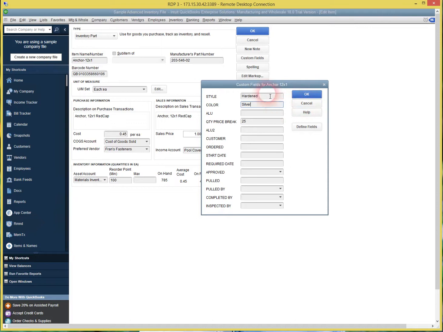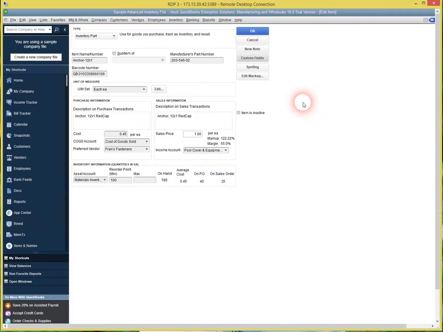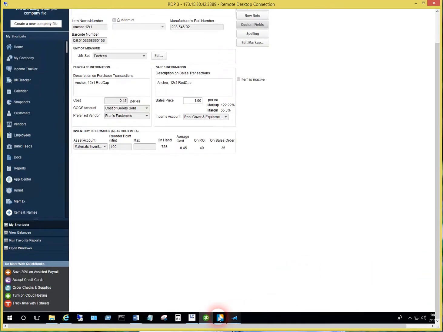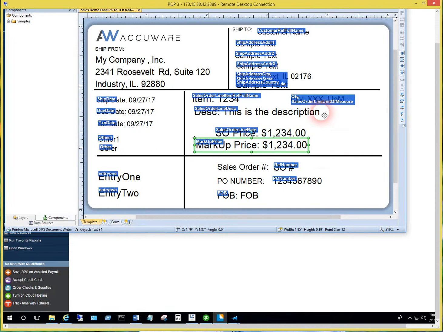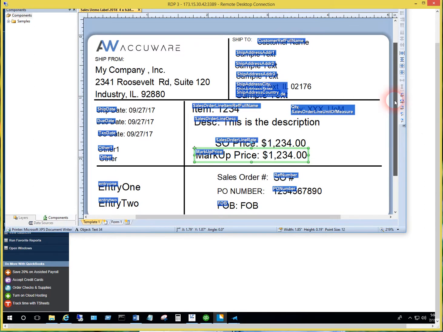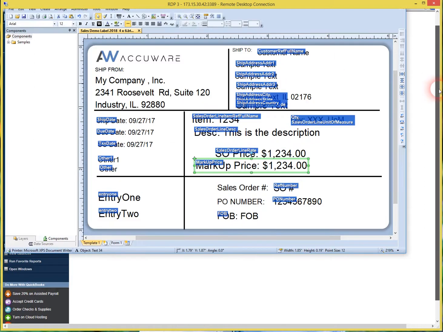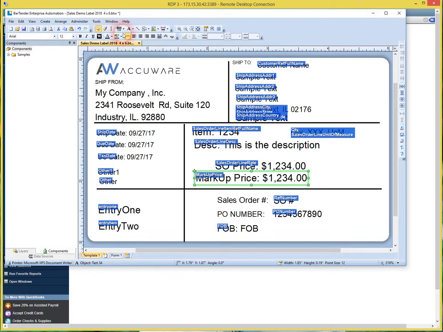Let's see how we can get these custom item fields to pull into the Bartender label design. So we'll go into Bartender, and in our label we don't currently have a color or style field defined yet in this label design. So let's go ahead and add a new text element. We'll make it a single line text field in Bartender.